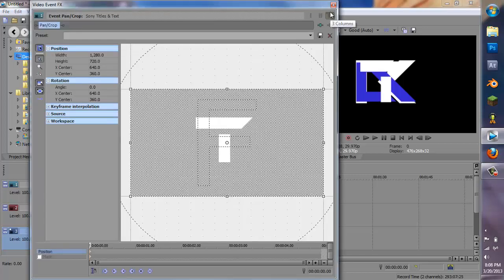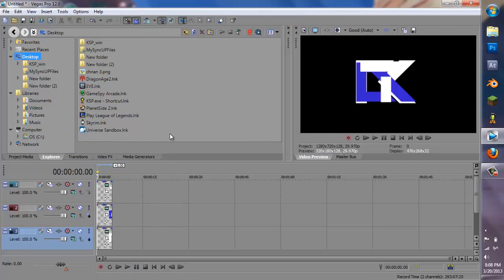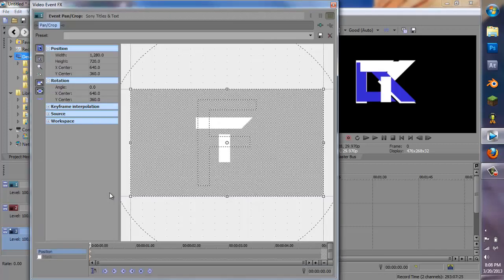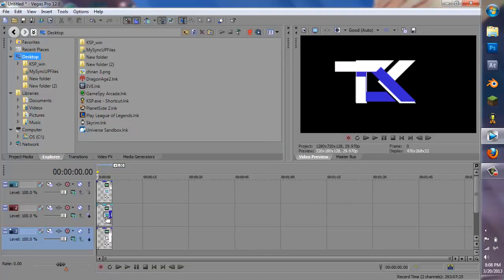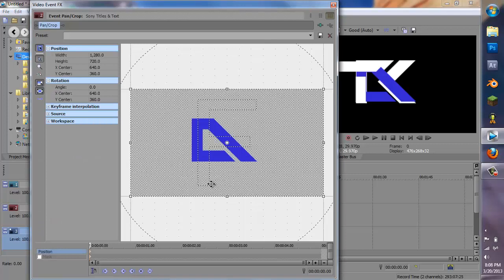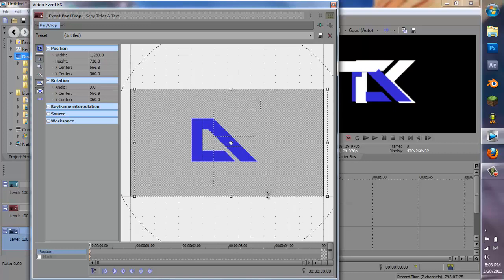So go on the first text layer and go to pan cropped. Click this, make sure both of these are clicked, and use the arrow keys to move it around. So maybe like this much. You could count the times that you press it so it's exact, but I'm just gonna eyeball it. That looks good enough. Make sure this is actually clicked, otherwise the arrow keys do not work.